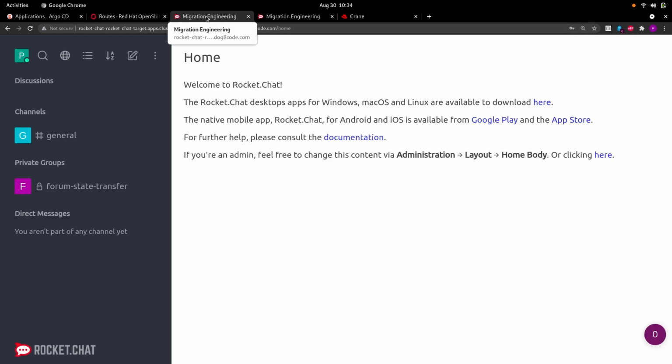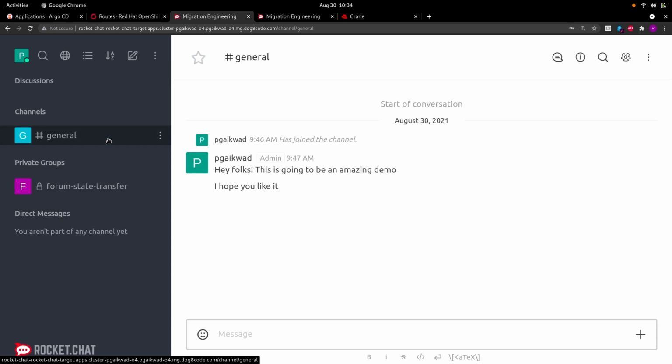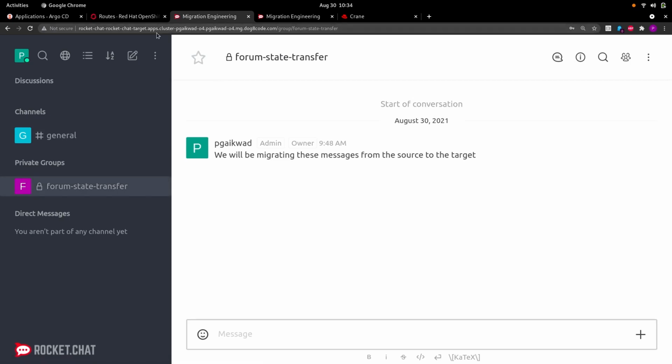And as you can see, in the target namespace we have the exact same application data that we created in the source side. We have the messages and the private group that we created.